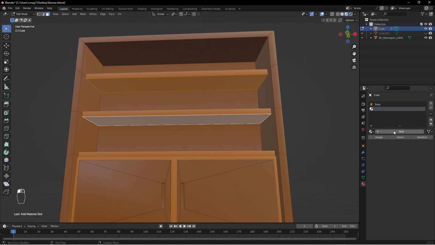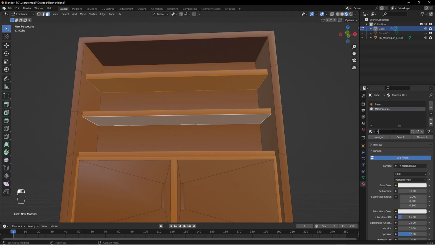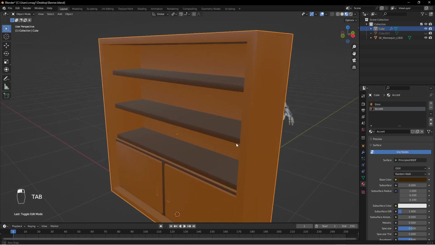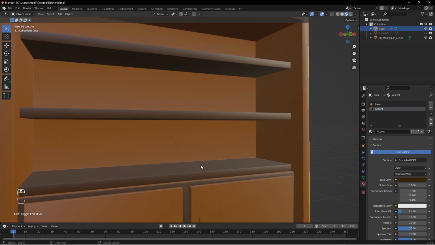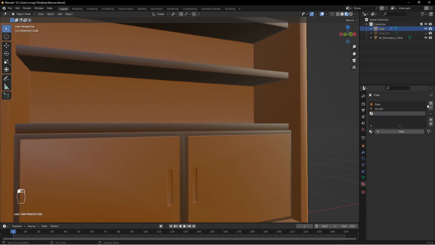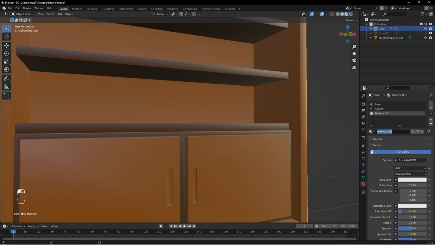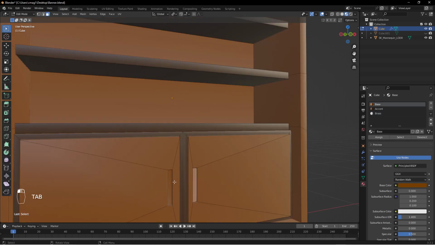And we'll just call this accent. It'll be the same kind of color, but darker. And that looks pretty nice. Oh, we can add another color for this. So this will be just like a brass color to represent where you can grab and slide these doors open. So this one and this one, brass.